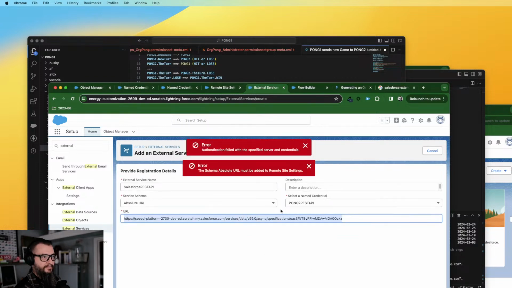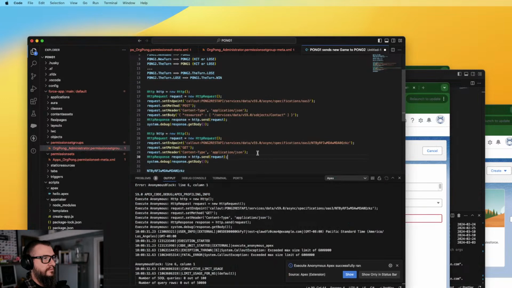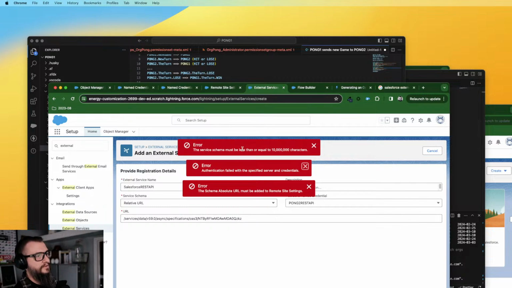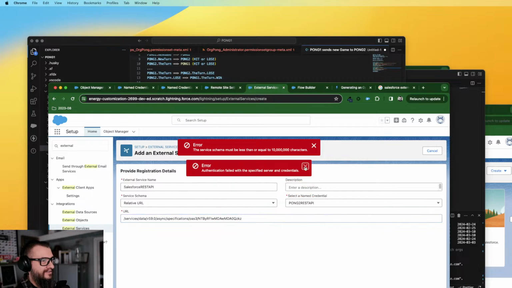Yeah, it doesn't know anything about the. Well, it knows about it here. That's curious. What if we do a relative URL? What if we do this? Oh, must be, oh man. It looks like it was trying, but holy cow, that was 10 million characters.